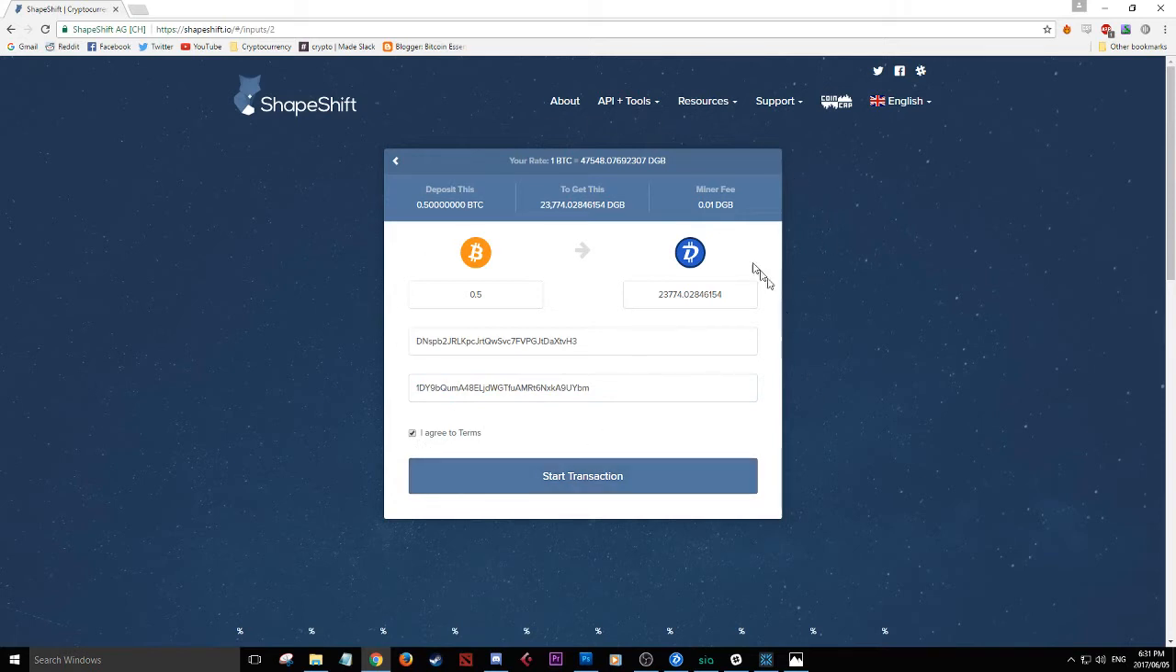And once you're at this point, hey guys, you've got to be accountable for your decisions. If you're going to do this, this is on you. You must make sure that all your addresses are right and the numbers are right. We cannot be held liable for any errors on your part. I'm going to go ahead and click start transaction.